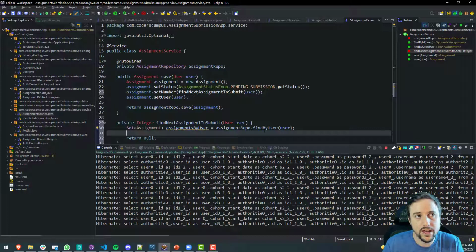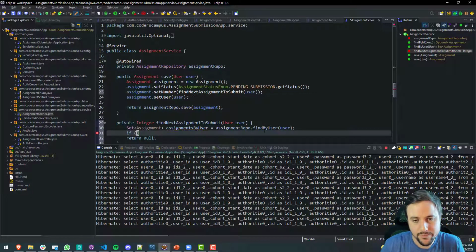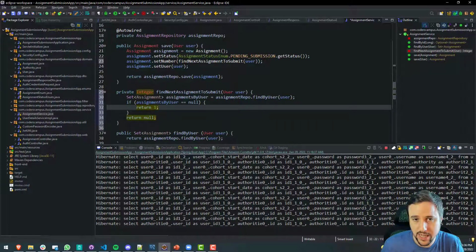So I would say, I think the easiest algorithm here is just to sort the assignment list and then add 1, right? So essentially we can say, hey, if assignments by user is null, right? If they have no assignments whatsoever, then just return 1, because the next assignment number should just be 1.